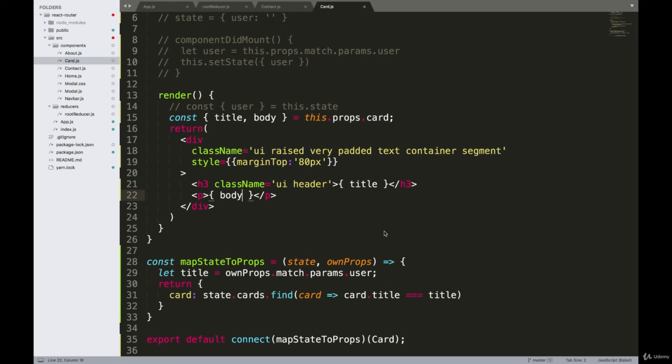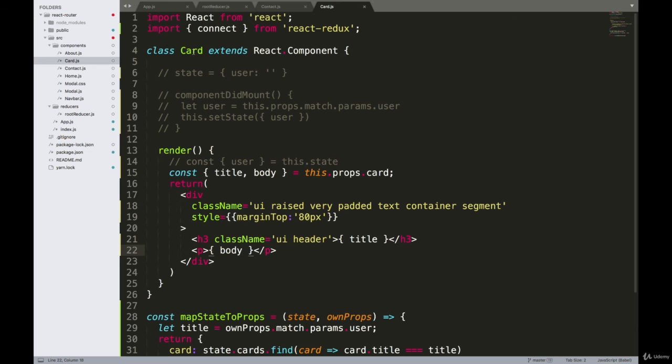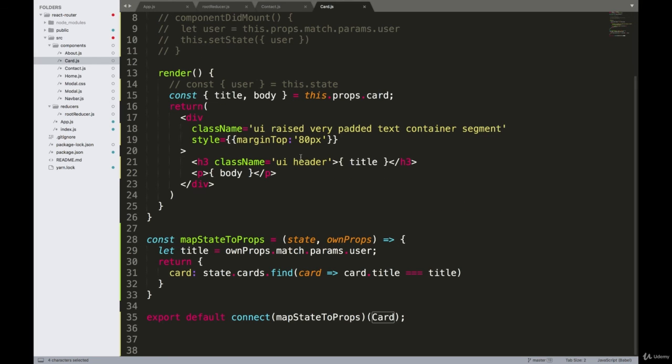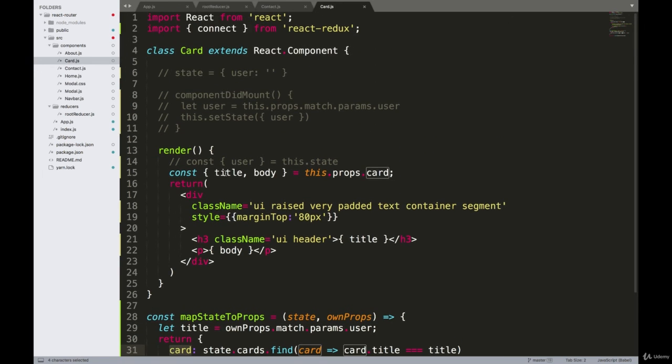Congratulations. But let's review. So to sum it up, we've connected this card component to our Redux store using this connect function. And we found that individual card that we want using the find method and the route parameter right here. Then we've applied that to a card object on our props so that we can use that card object on our props to output the data to the screen right here.